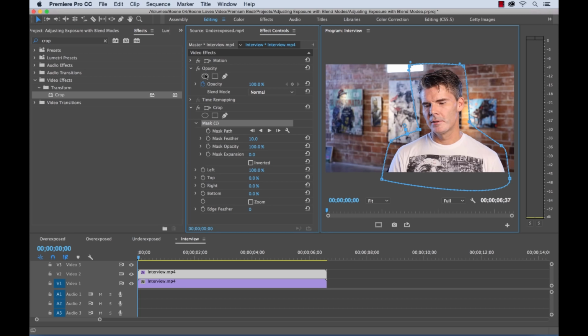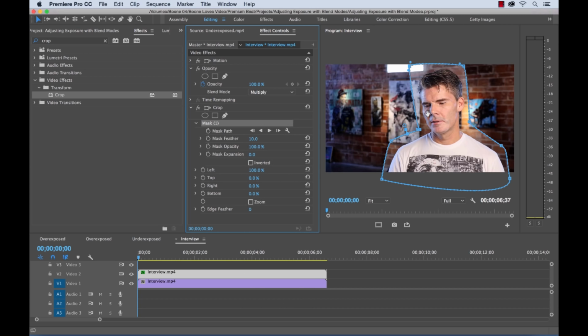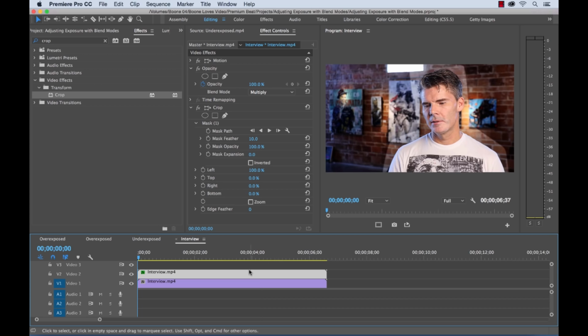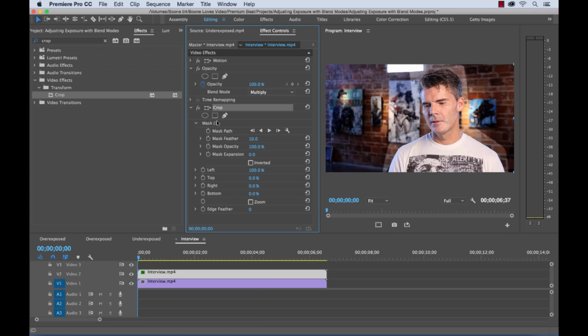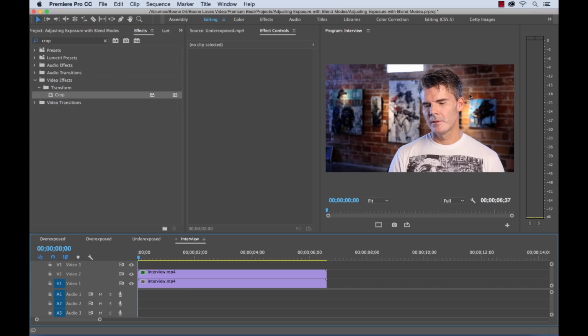Now, if we want to adjust and darken, watch what happens. Watch our clip. We select multiply, and then boom, it darkens up the background. But if you look, that just looks awful. So we need to adjust our crop, or our mask. And there's a feather tool here, so we can really feather that out to make it look more smooth around the edges here.